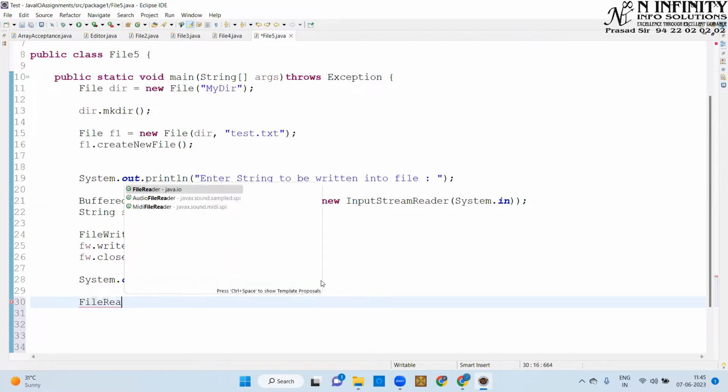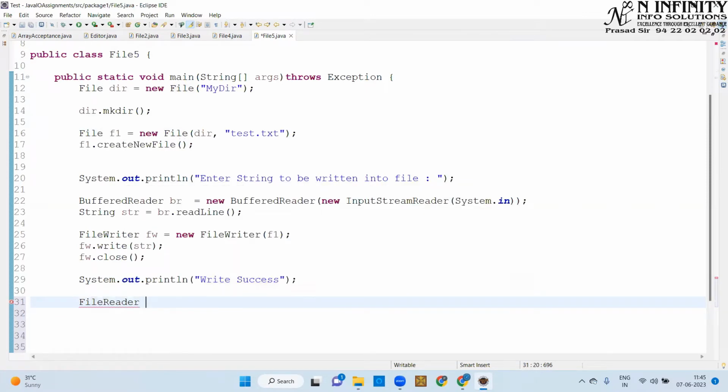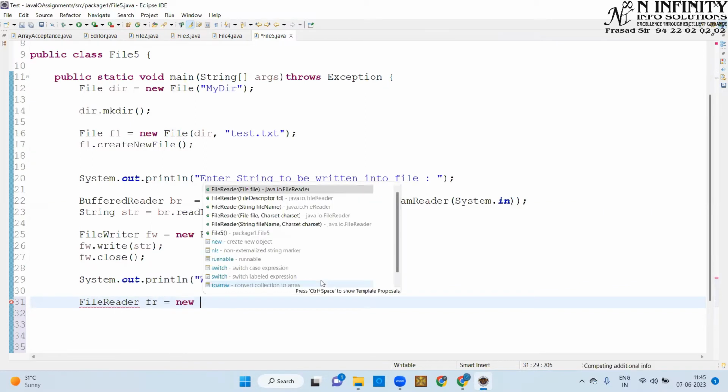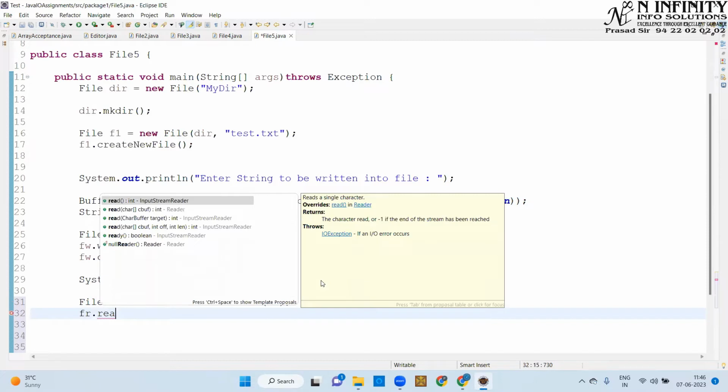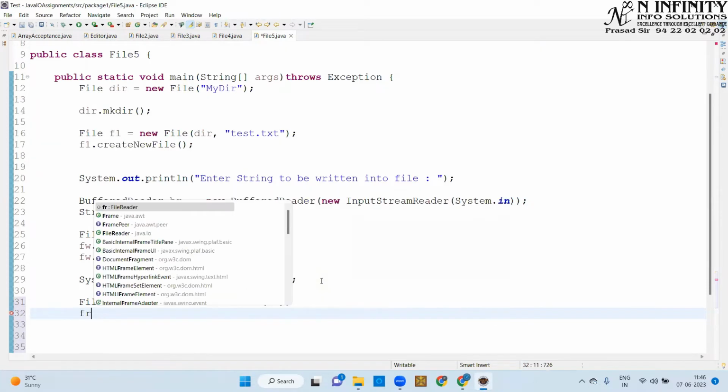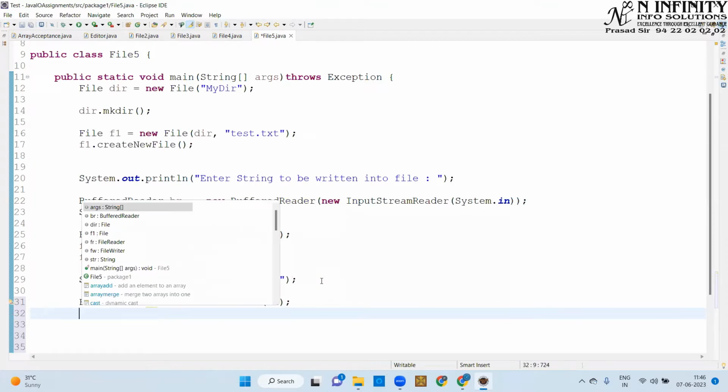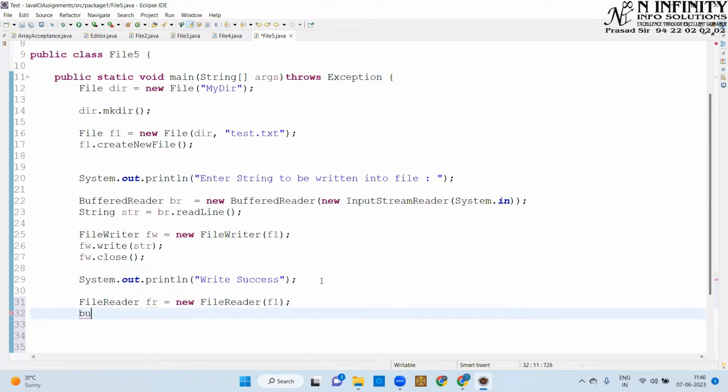So file reader, and I'll ask this file reader fr to work on the file known as f1, right? Okay, now if we look at the fr dot read functions, we don't have a function that reads a string. So what we'll need, we will cover this with buffer reader. One more buffer reader object I'll be taking. br1 is equal to new buffer reader, and in this case we will pass the reader, that is file reader.